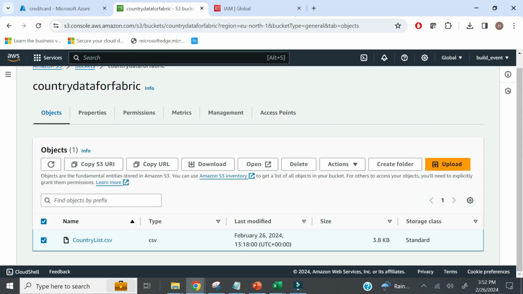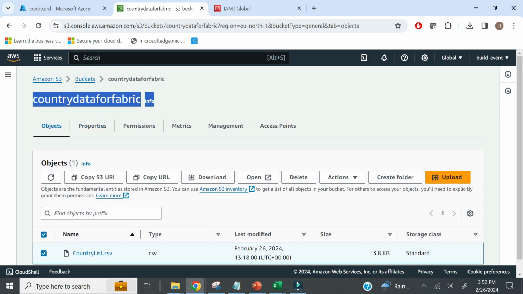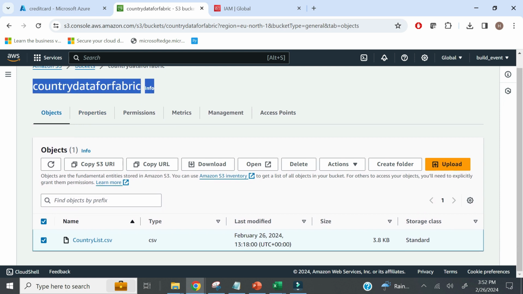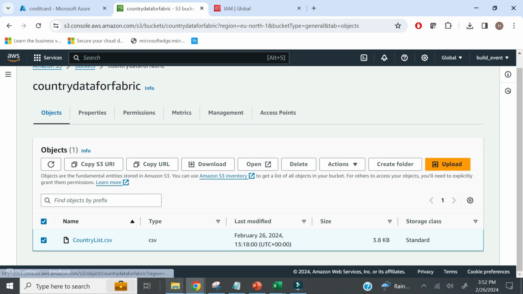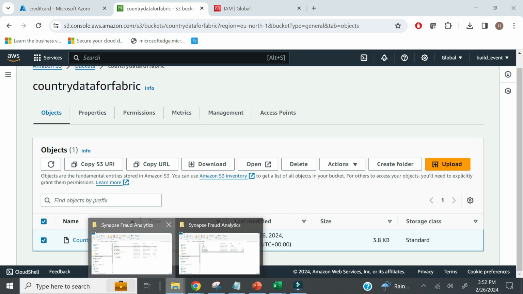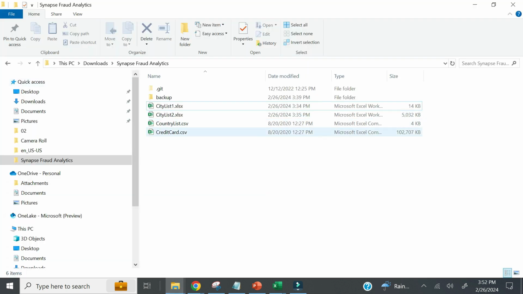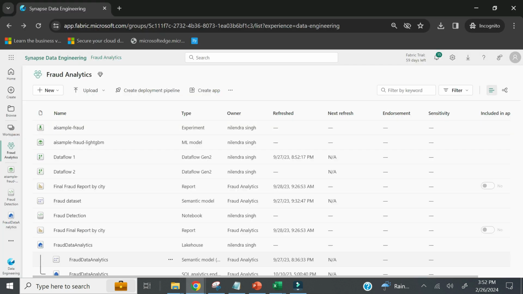Another data source is in an S3 bucket, right? And this bucket is called country data for Fabric, and inside this bucket we have a file called country list.csv, right? And then 2 files are on my local machine, which are your city list 1 and city list 2, right? These 2 files are not needed as of now because they are in your cloud in ADLS Gen2 and in Fabric. Now let's see the first thing, how we are going to bring data from ADLS Gen2 using Shortcut.